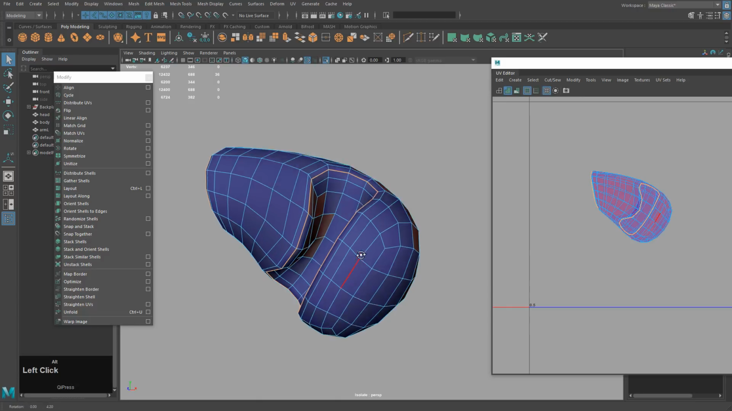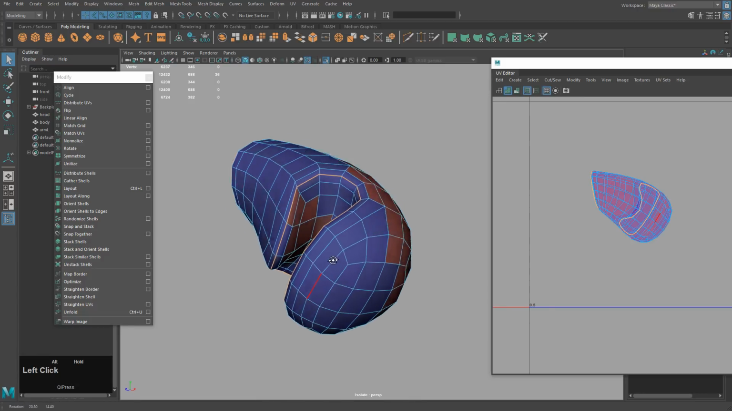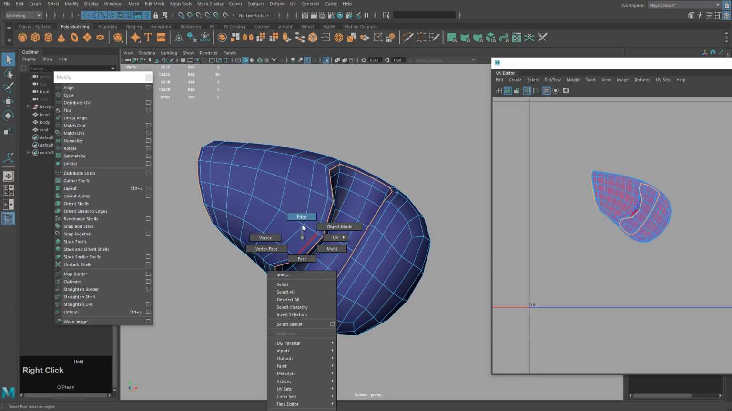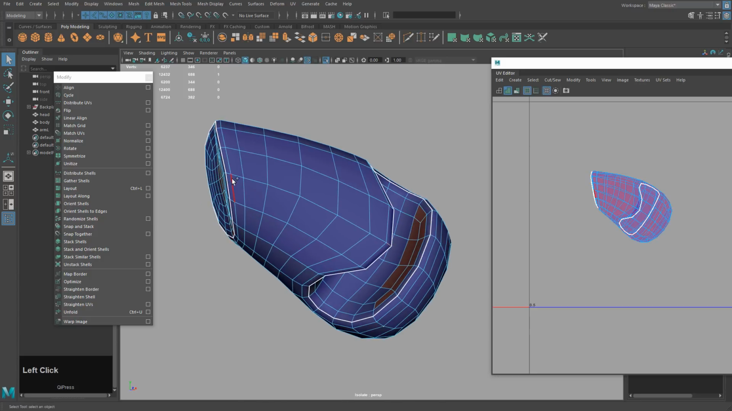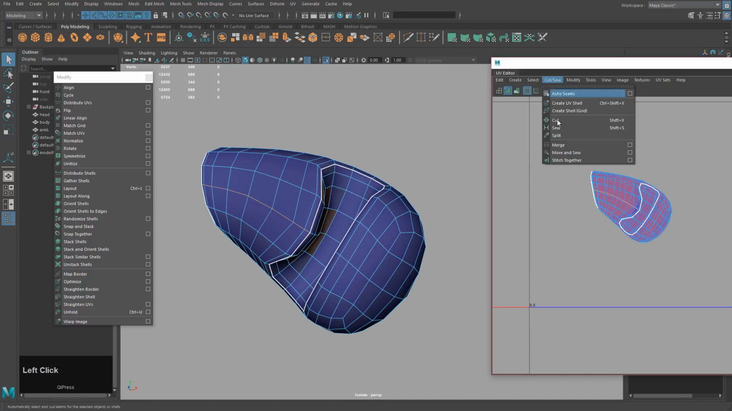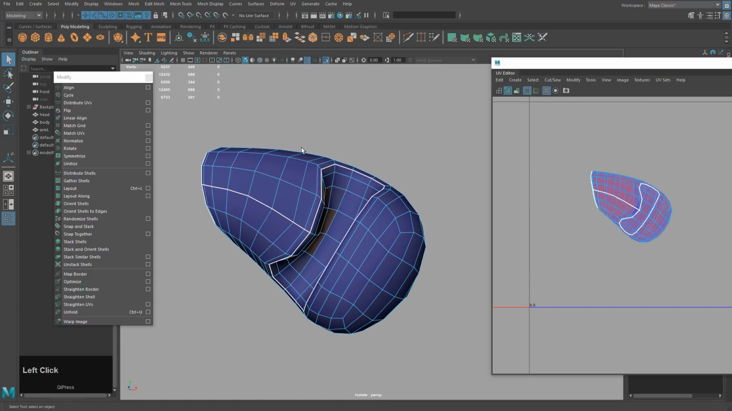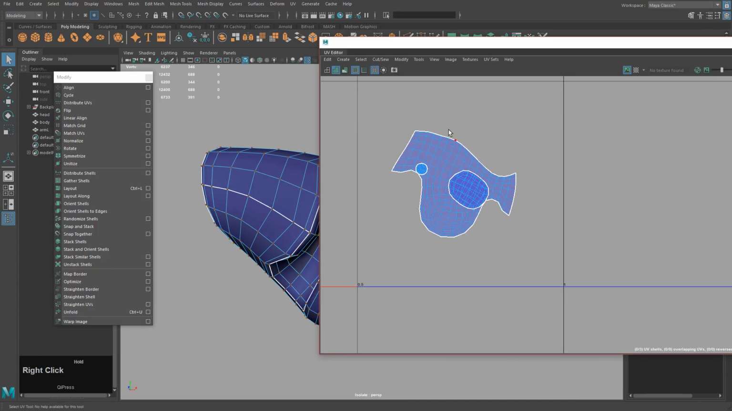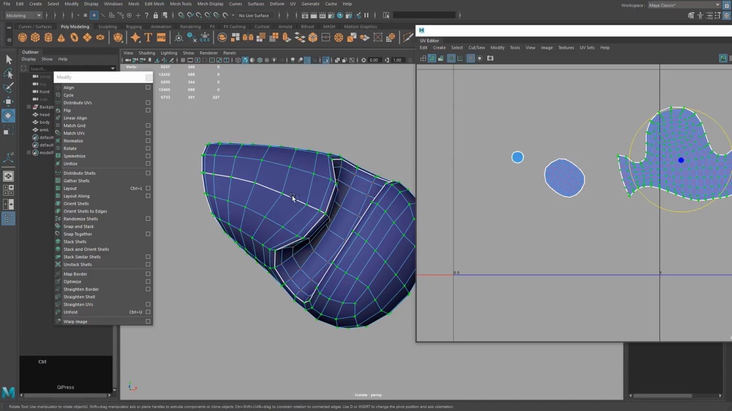So let's see, what's the best way to do it? I think that the best way to cut this would be right down here, right down this line. So let's do that. Let's do cut. And then if I select all the UVs and click unfold, it's going to look like that. I don't like the seam right in the middle there. It's going to be too visible.